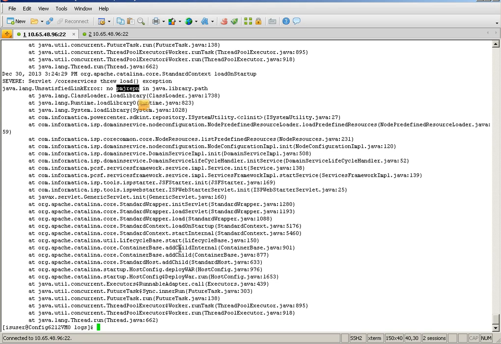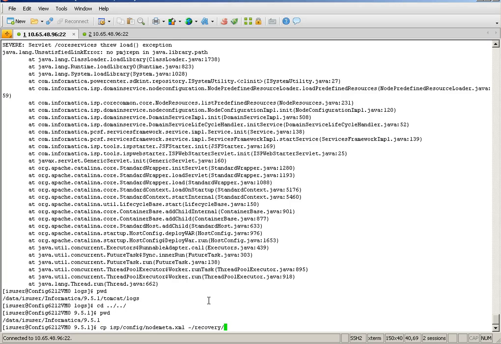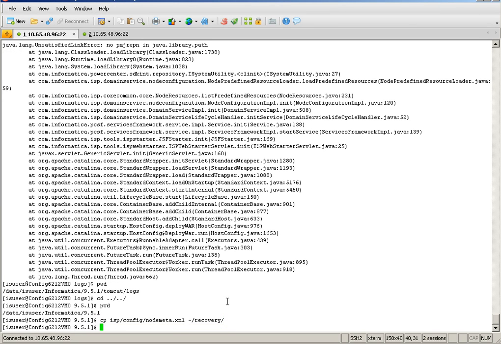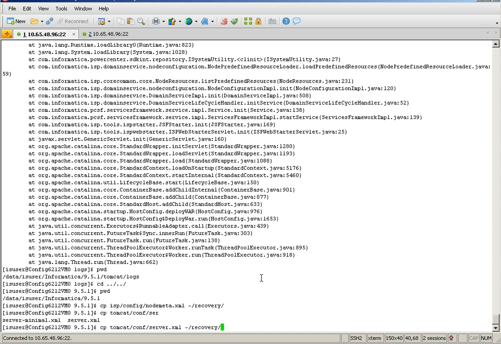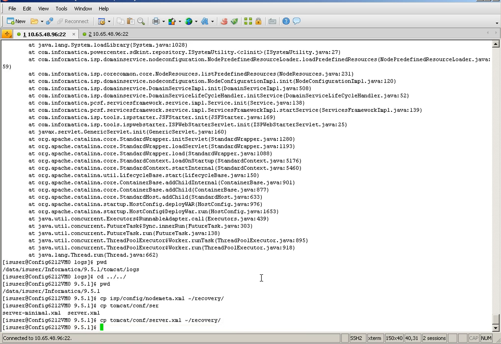So first things first, I need a way to come out with my existing configuration. The first thing I would do is take a backup of certain files like nodemeta.xml, server.xml and keystore files. As you can see, I have created a recovery folder in my home and I have moved nodemeta.xml and server.xml to that recovery folder. In case you have a keystore file created for HTTPS, you may have to move it as well.